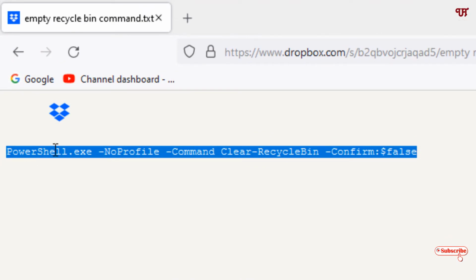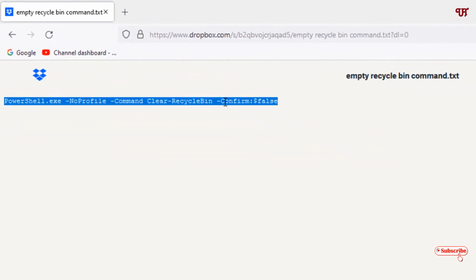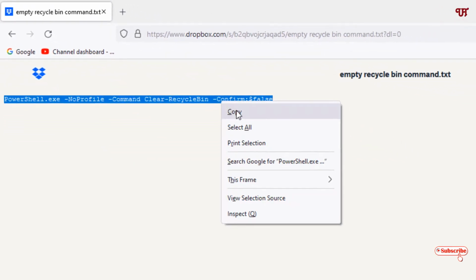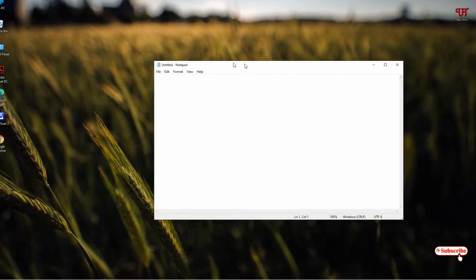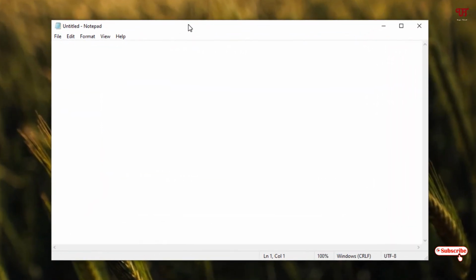I'll be leaving this command's download link, so you can just visit it and copy this command. After that, just open Notepad, the software which is present in every Windows computer, and paste the command which you have just copied.